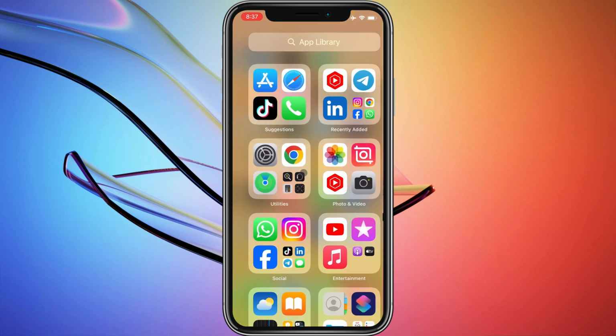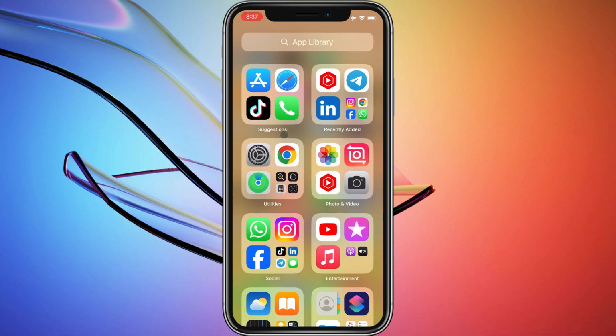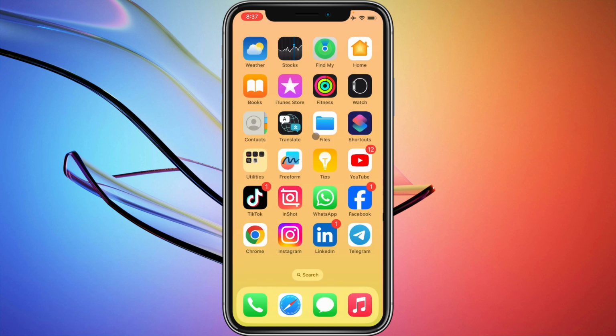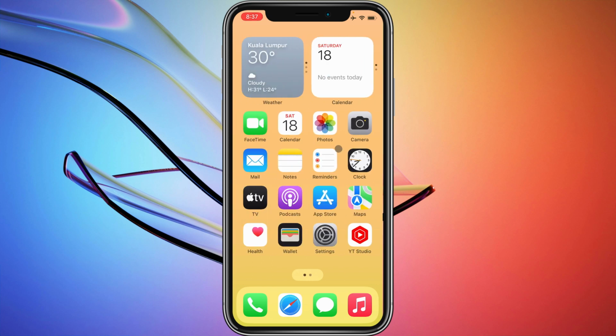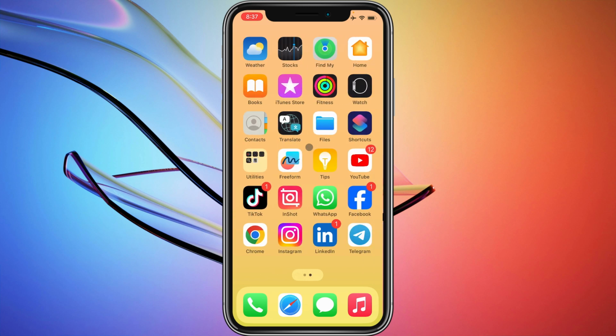So guys, in this video I'm going to show you how to turn off vanish mode on Instagram. If you are an Instagram user and want to turn off your vanish mode, and you have already turned it on, then I'll help you fix this problem. You can easily turn off your vanish mode. So let's start without wasting any time.